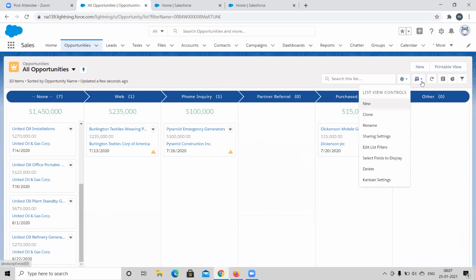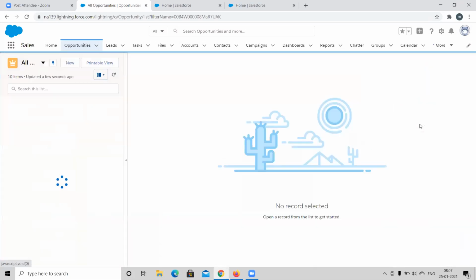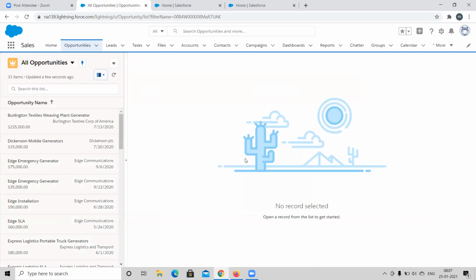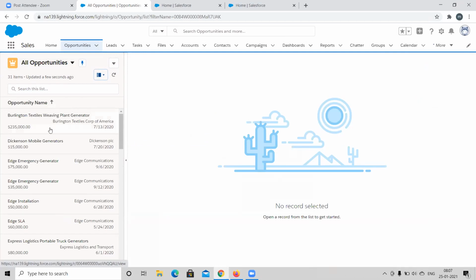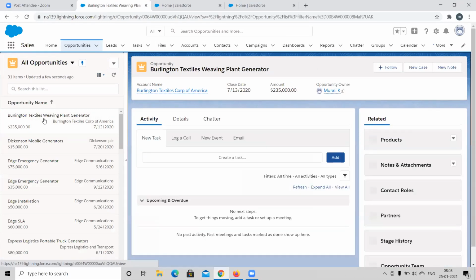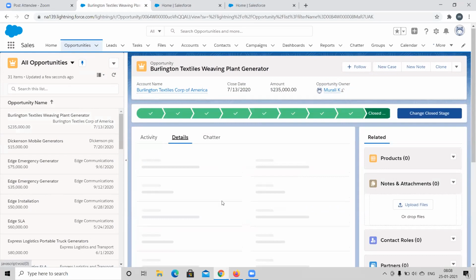And let's go to the split view. Split view is nothing but all the records will be listed here. So if you select any record, then that record will be displayed here. Let me select a record. So this is the opportunity, and these are the activities related to this specific opportunity. And this is the actual record.